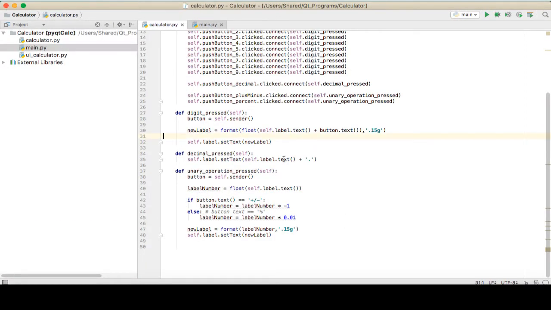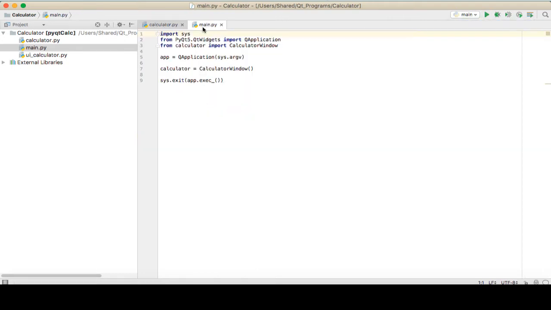Alright, so this is the project that we left off with in part 3. One thing I want to mention is if you ever can't run your project, you want to make sure you have main selected up here. That's because in our main.py file, that's where we create the application and launch the application from. So whenever we run it, we'll have to run the main.py file.